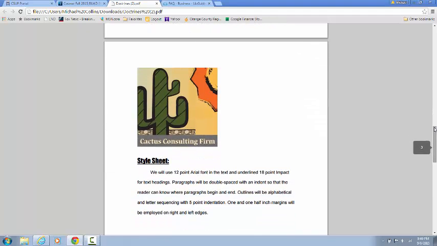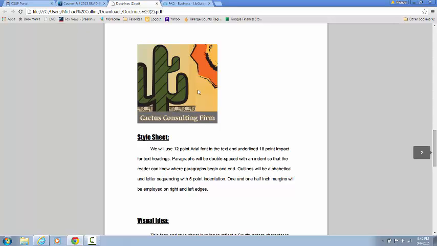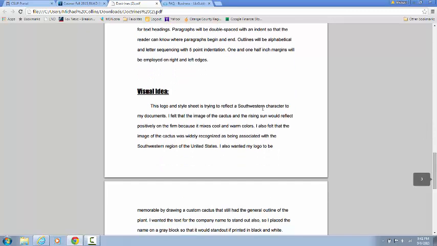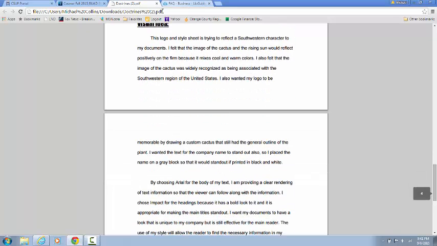Here's an example of a style sheet. A person like Serrato Cactus wanted to use 12-point Arial font, which you see here, and 18-point Impact, which you see here for text headings. Paragraphs are double spaced, which you see here. Margins are 1.5 inches. And then they had the justification for the visual idea. Okay. Let me show you a better one.